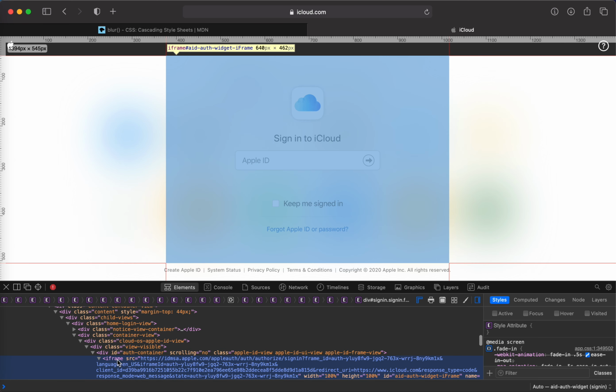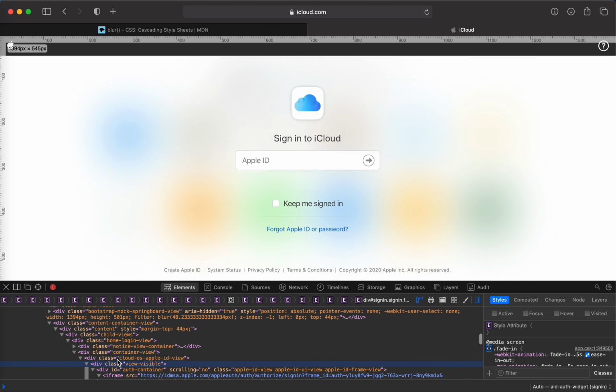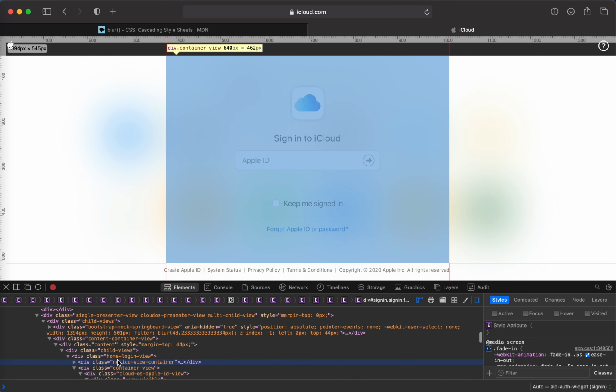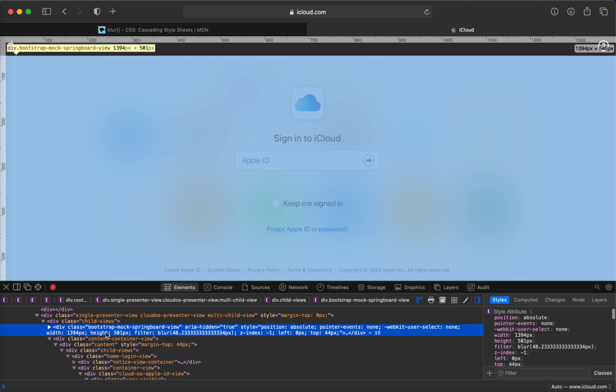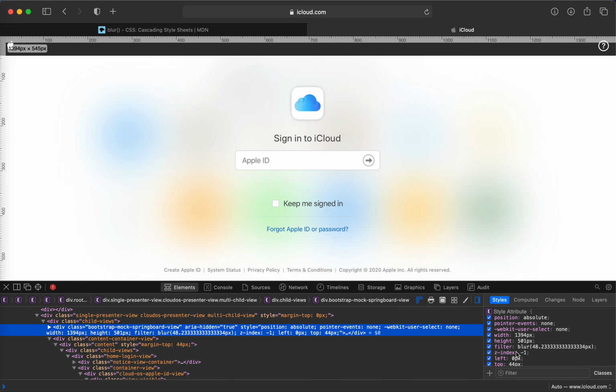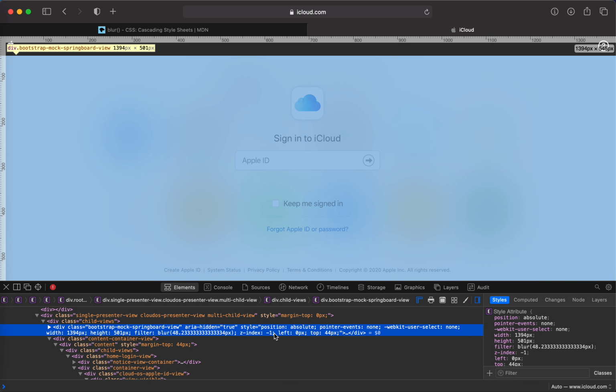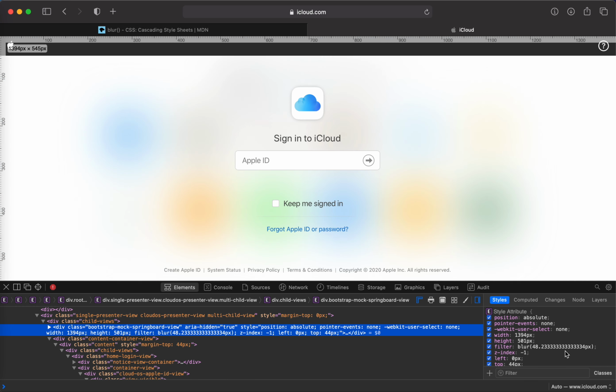Okay, so the login form is an iframe. And then this is the bootstrap mock springboard view. Actually there is this blur. You see that blur: 48.233334 pixels. This is kind of weird. I think this is calculated by JavaScript, right? There's something weird about this. If this were from CSS, there must be an integer or a dot x, only one digit in the fraction part.